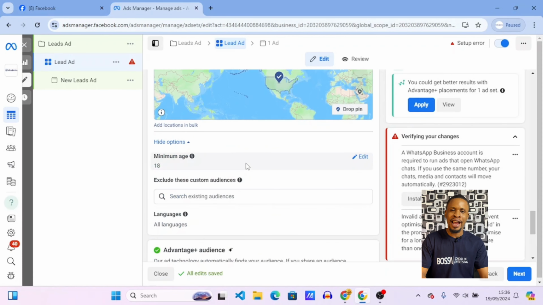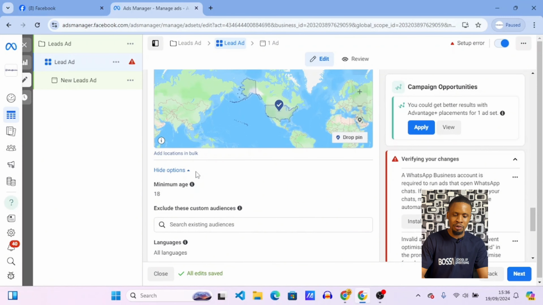Facebook is used to hiding information. They are used to hiding information because they want you to spend more on the platform. They don't want you to set things in a way that will favor you the most. They want you to spend a lot on the platform, so they hide a lot of things. So pay attention so that you'll be able to open some hidden options.